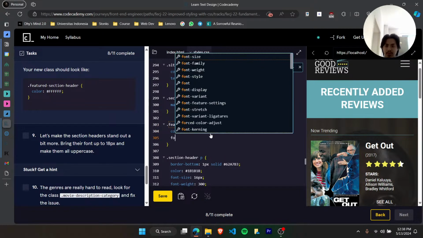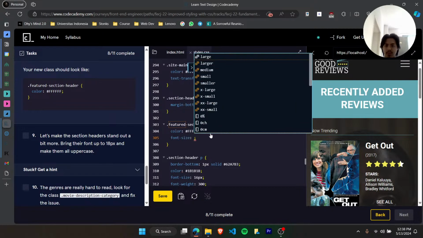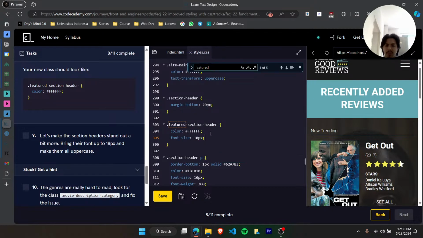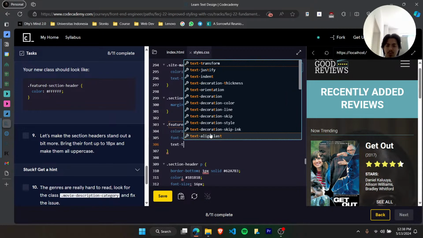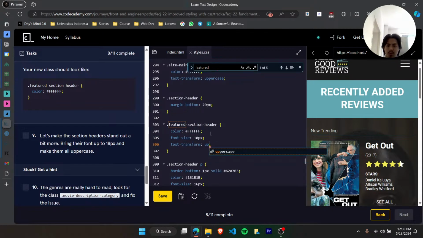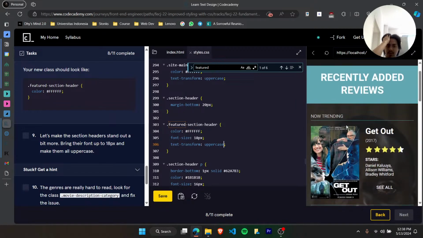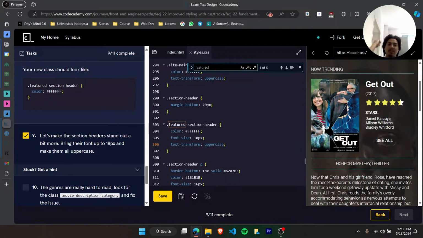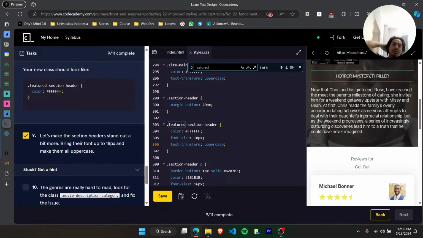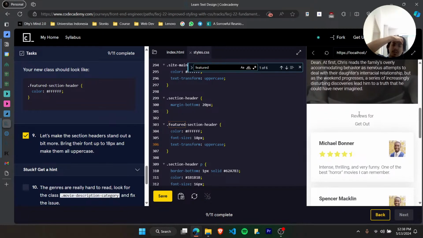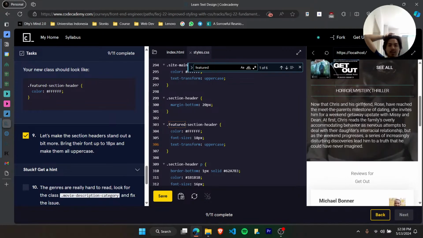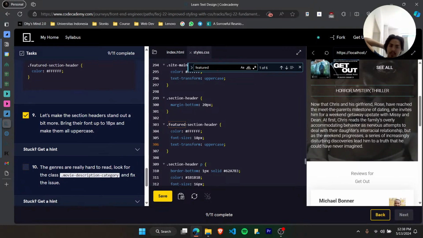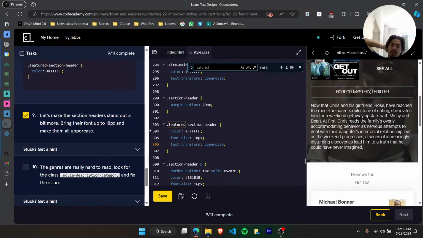Okay, so we need to bring the font size to 18 pixels and then the text transform to uppercase. Okay, that's nice. Oh yeah, I think we need to add it here. Where else do we need some space? Here, I think. The genres, yeah, they need a bit of spacing.